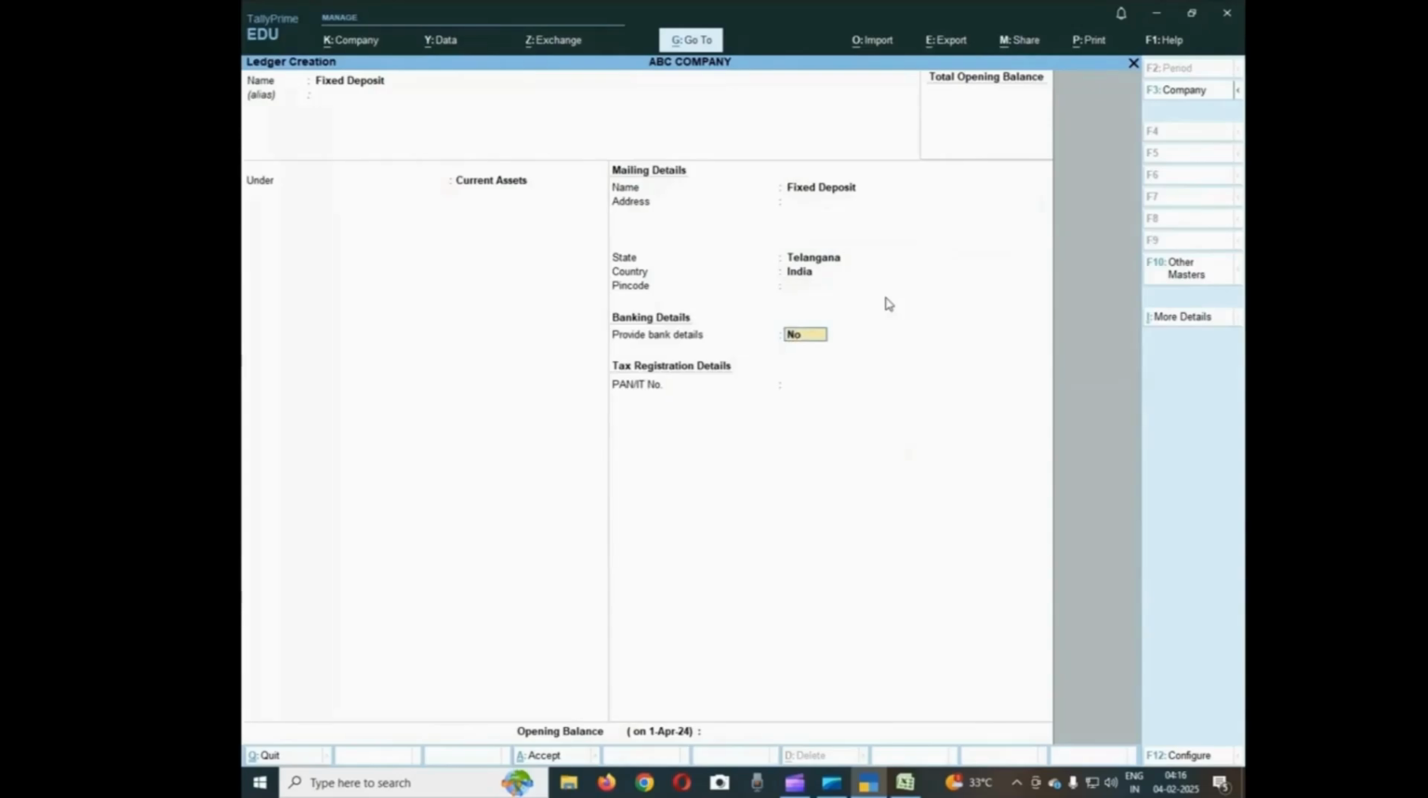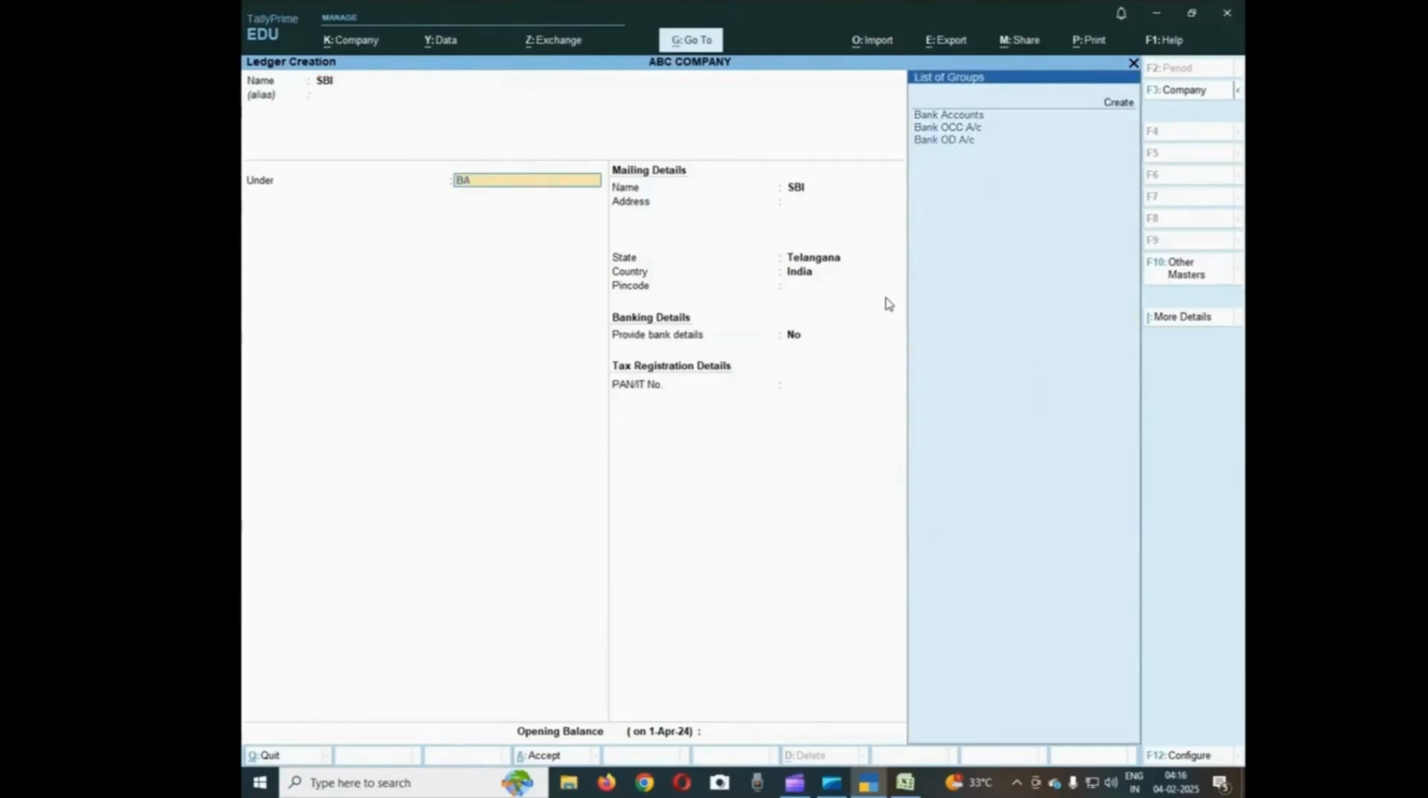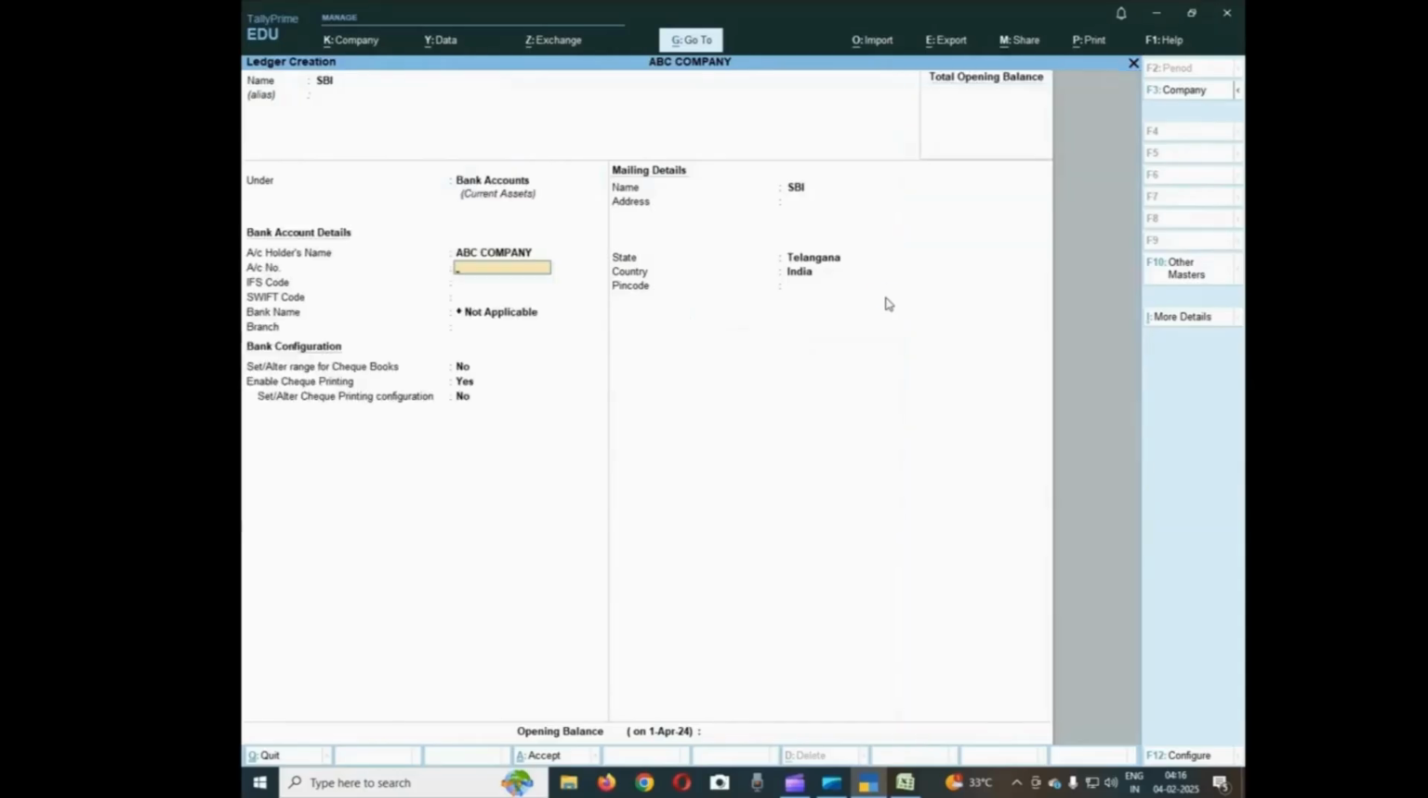Why do we classify it as a current asset? This is because a fixed deposit, or FD, is something we can readily withdraw at virtually any time, so it should appropriately be placed under the current asset group. Now suppose we take SBI Bank as an example. We have opened an account in SBI. SBI account, under the group bank accounts. Here we enter the account number and all those details.